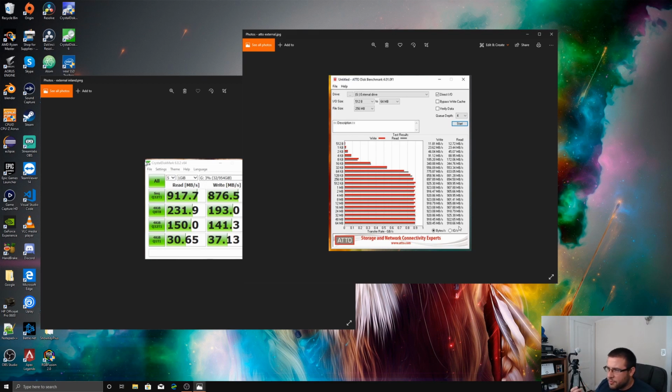It's not bad. Just make sure, if you do get a bad cable, just pick up another one. Anything USB 3.1 Gen 2 should work with no problems.